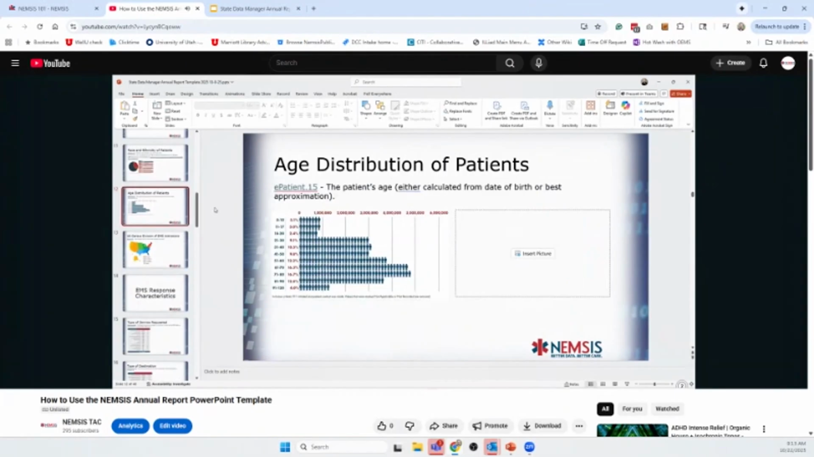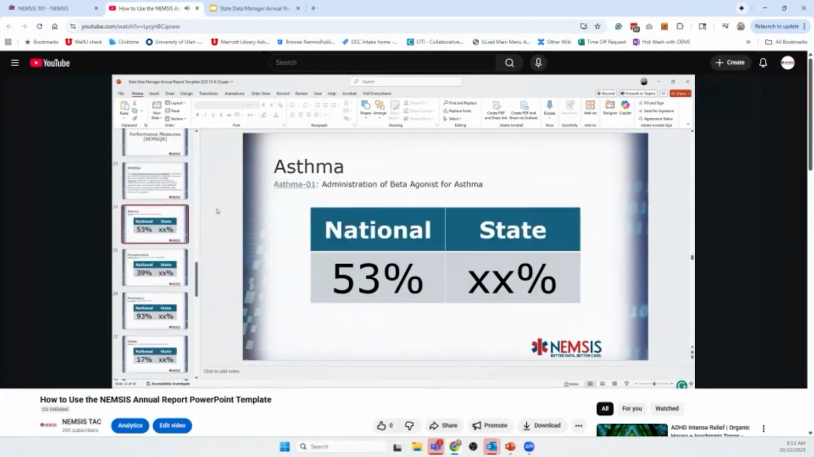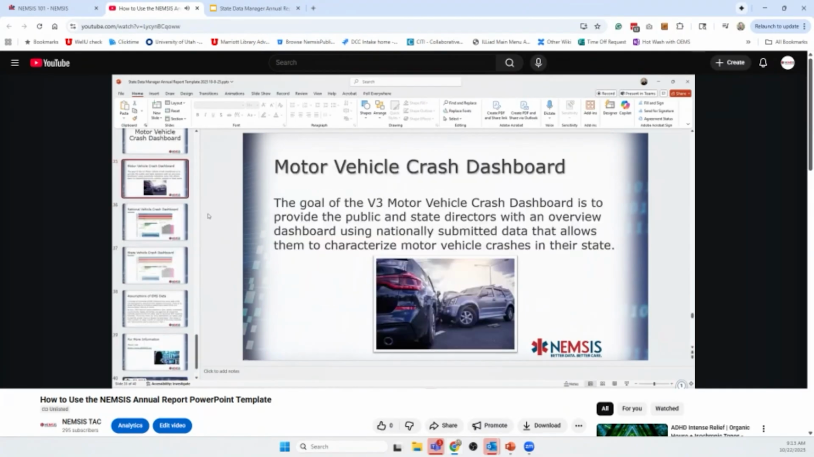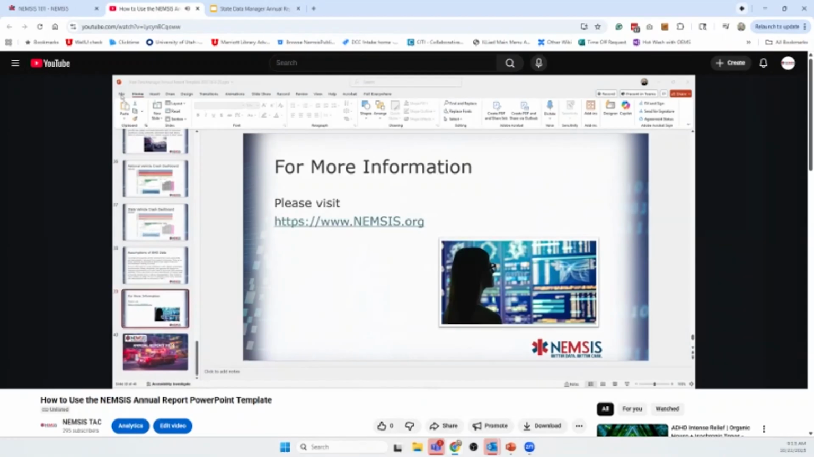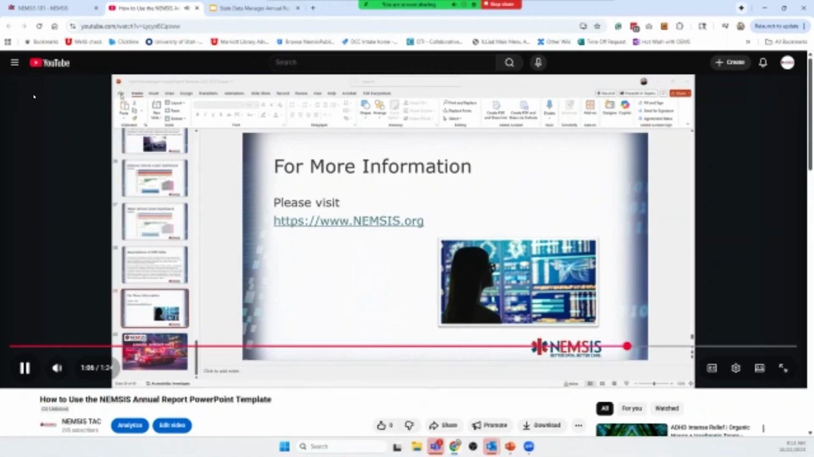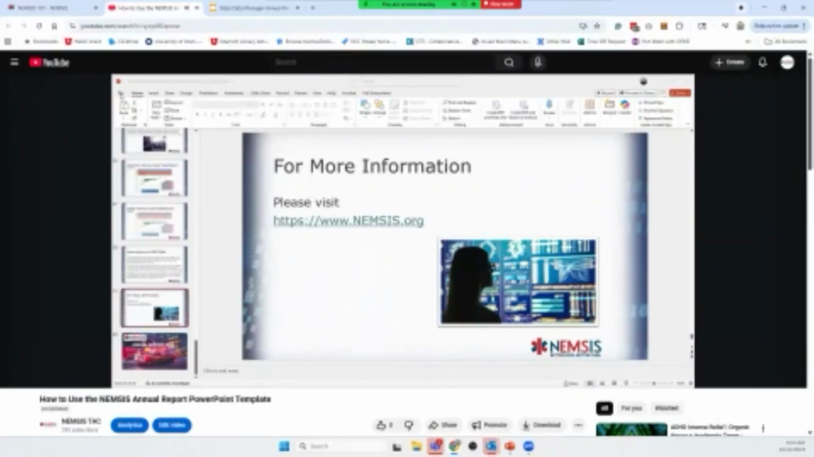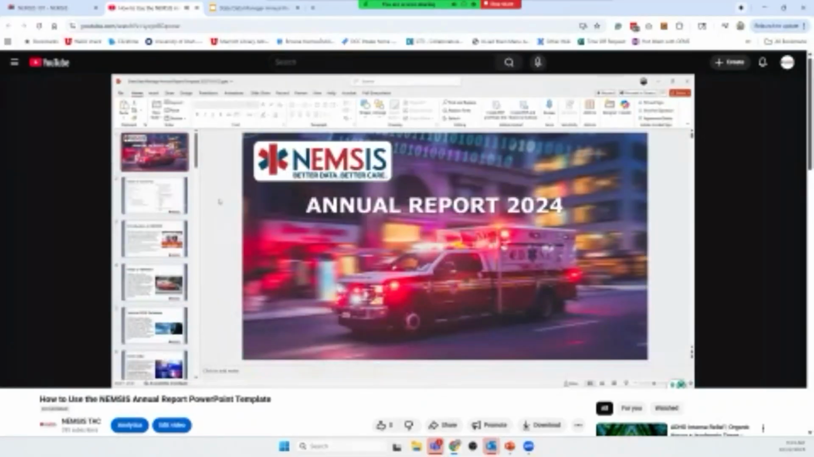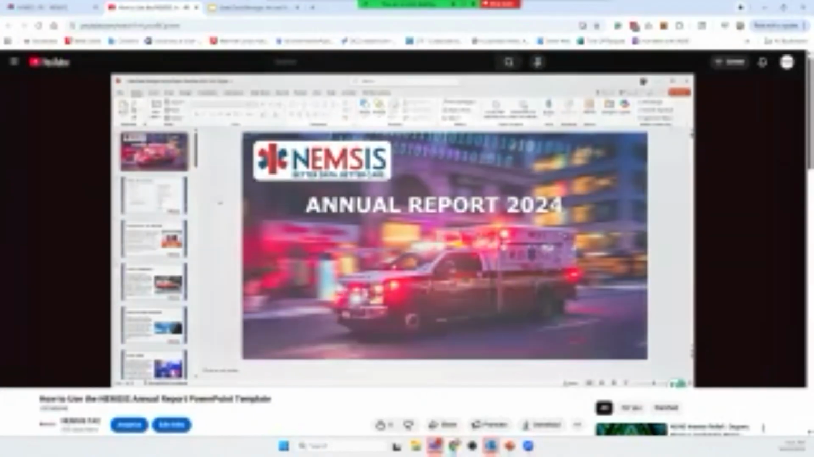Most slides show NEMSIS national data on the left, with a space on the right for you to add your state's data. You can type in numbers, paste charts, or insert images using placeholders. Feel free to use only the slides that are relevant to your report. You can remove, rearrange, or customize any slide to suit your needs. Once your report is complete, you can export it in multiple formats: PDF, Word document via PDF export, images, or as a PowerPoint show for easy presentation. If you're ready to get started, download the template using the link in the video description.